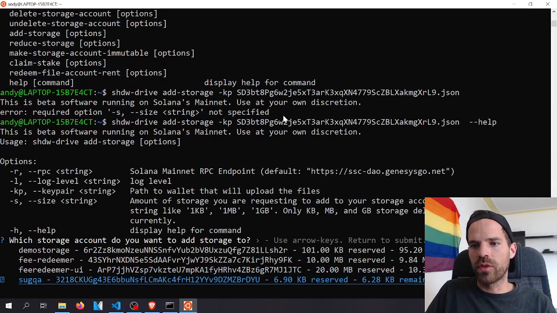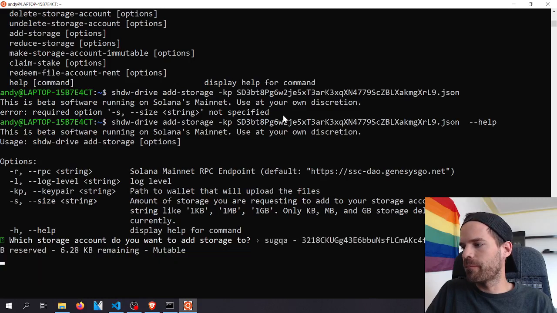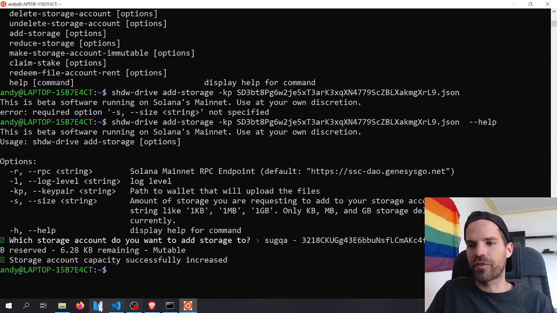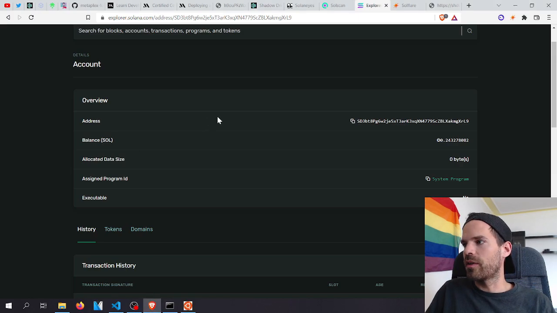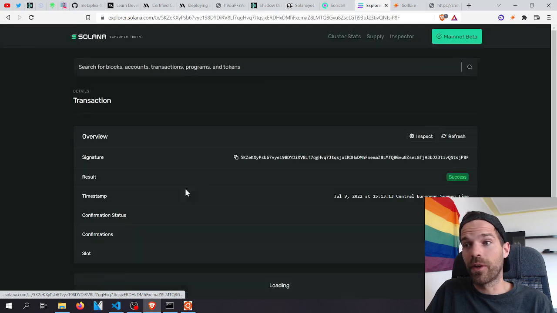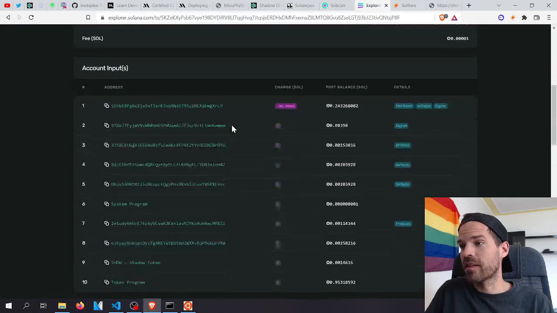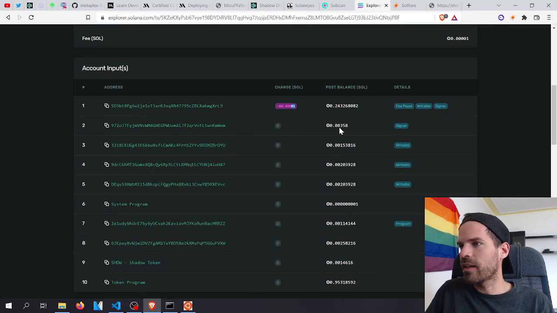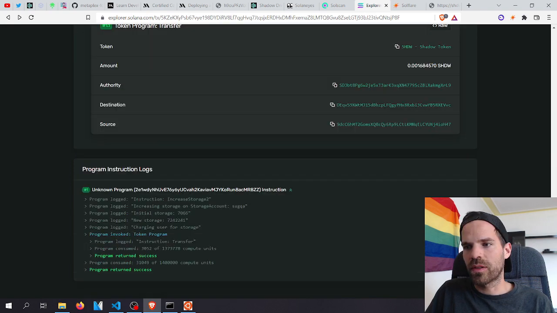We add it to sugar, and that requires a Solana transaction again. Okay, got it. Successfully increased. Let's have a look at that. Now it actually put out a transaction. Yes, and we just had to pay for the 2 signers. Who else signed? This guy, I have no idea who that is. To increase new storage, yes.